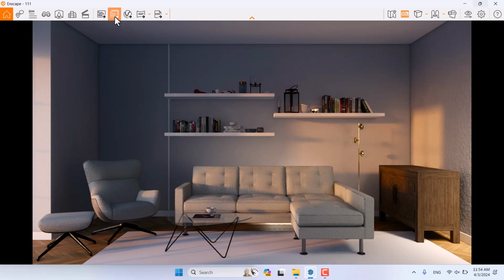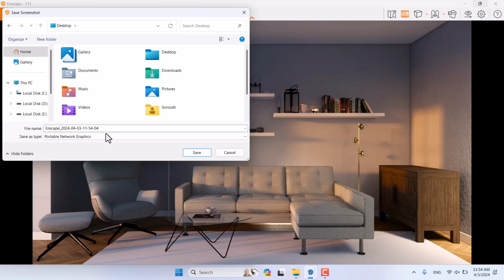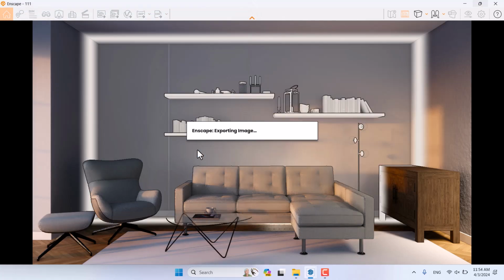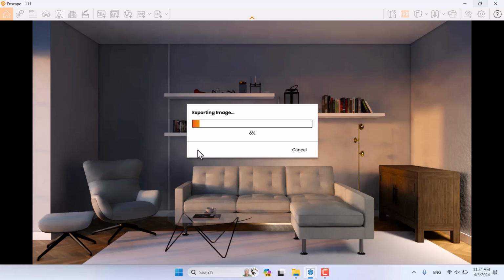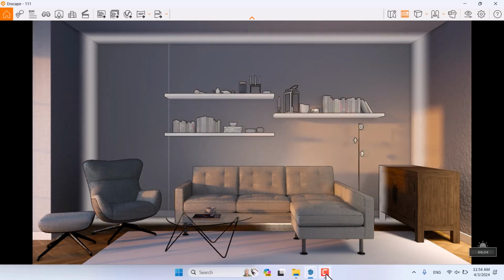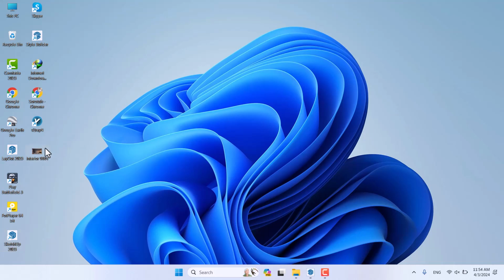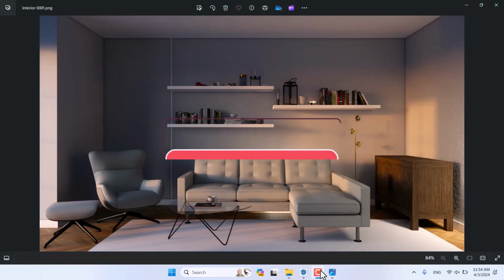I'm going to click on the screenshot, and I want to save it on my desktop, named interior 01, and I'm going to press save. It takes a little bit of time, and after that Enscape will save this render for you. After all of these jobs, your render will be complete and your lighting will be matched with your environment. I'm going to check out my rendering, and this is the final job.